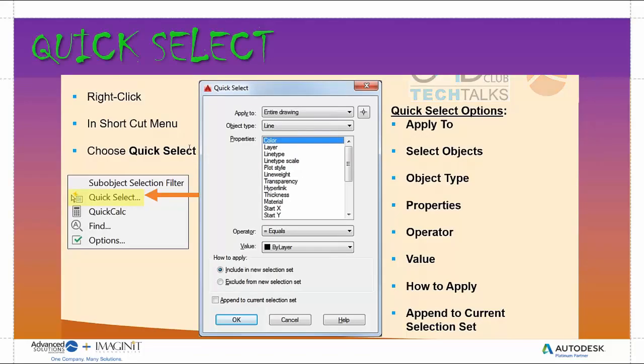Next is the Quick Select tool, which can be found anytime you right-click in the drafting window without any objects selected. You can choose Quick Select. You will go through a number of options to what you want to apply your quick selection to, whether it's the entire drawing or using this button here to select objects that you want to quick select from. Based on the objects you have selected, you can choose the object types based on a drop-down list here.